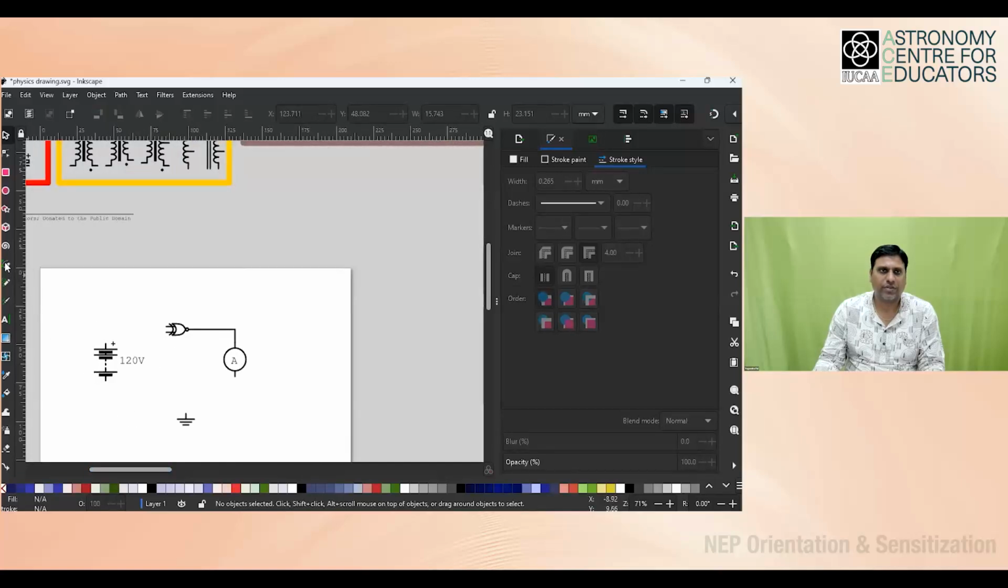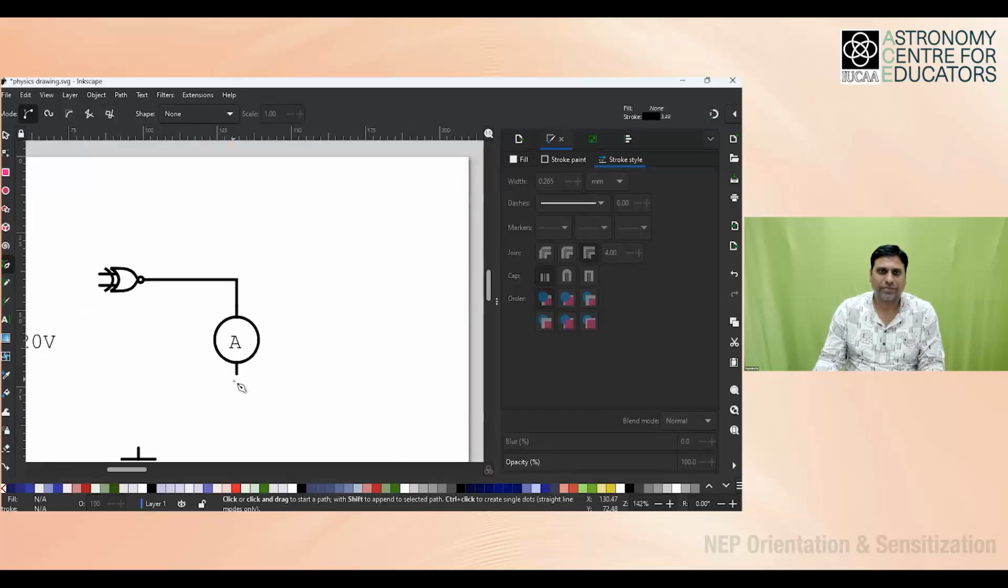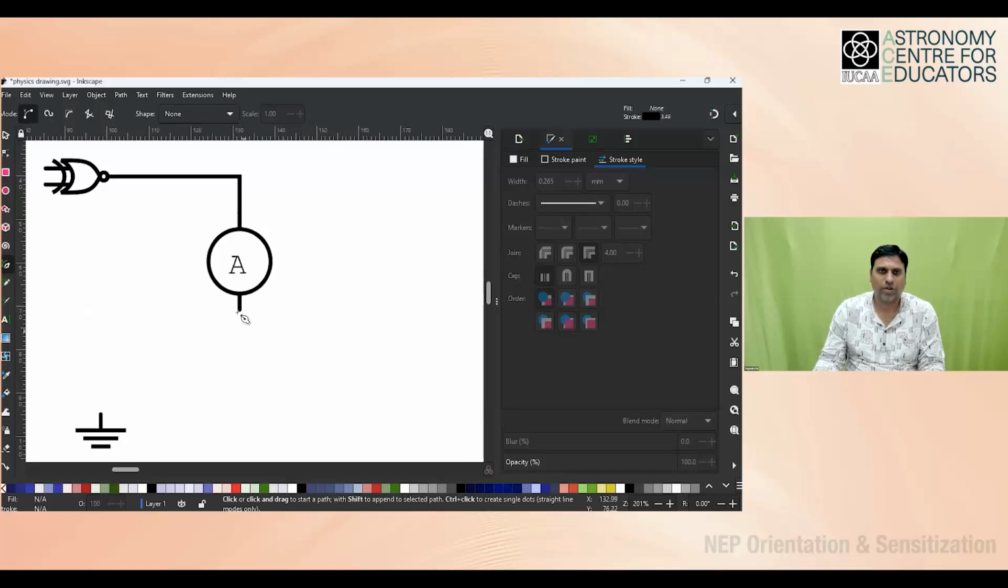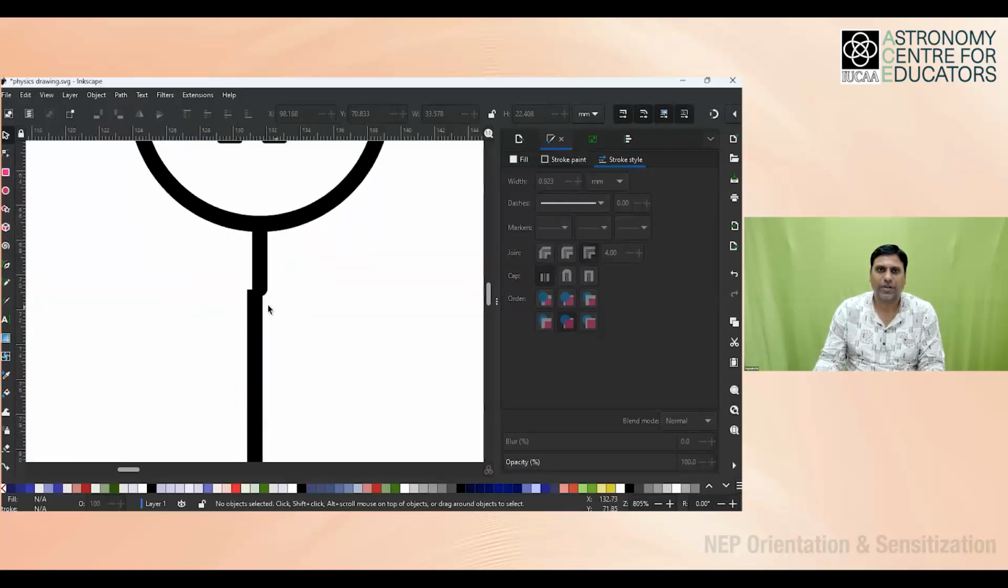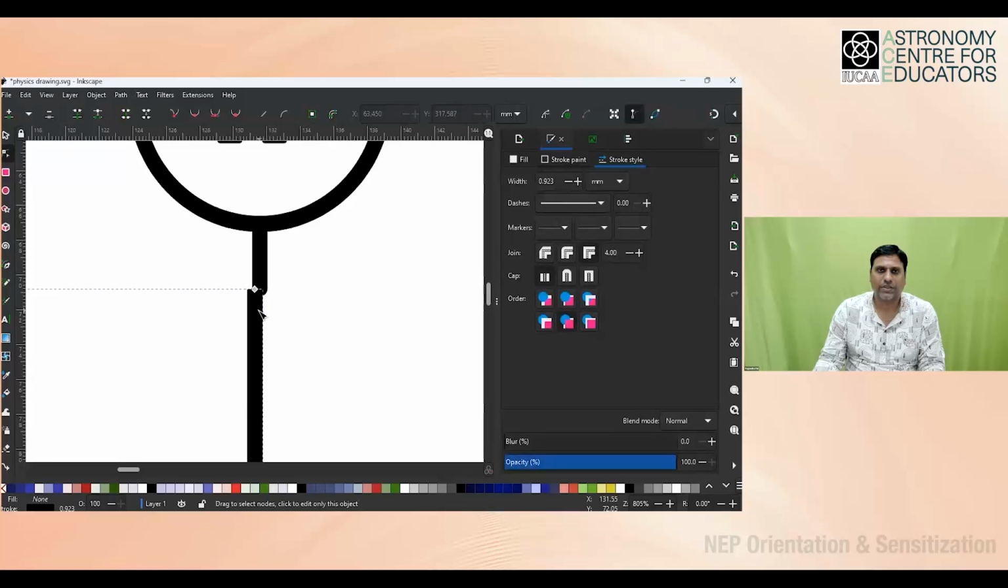Let's take the same tool again. It's automatically selected. Let's take this line. Now we have to arrange these two. So I'm moving it like this. Okay. This time I don't have to change the stroke, because wherever you left it, it starts from there only. So I'll move it like this.